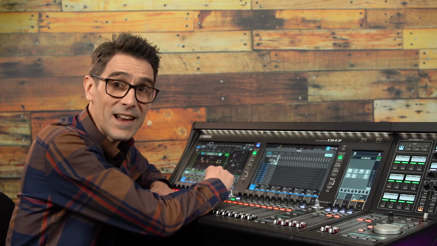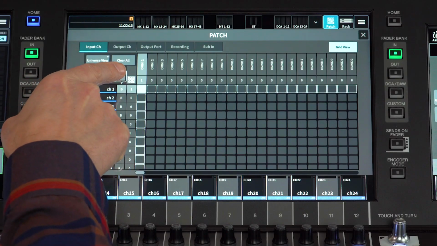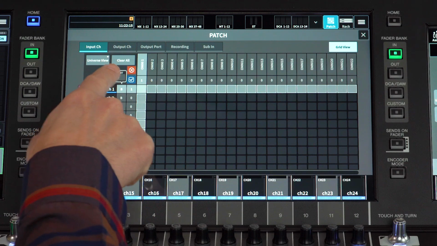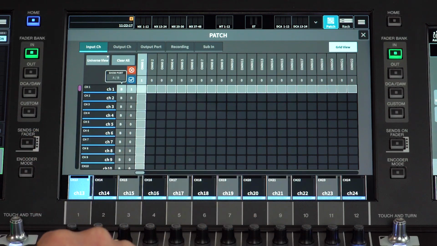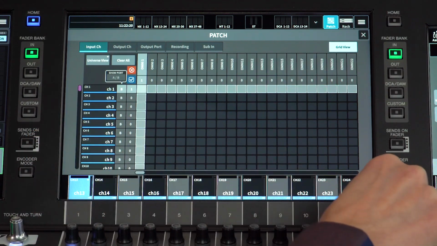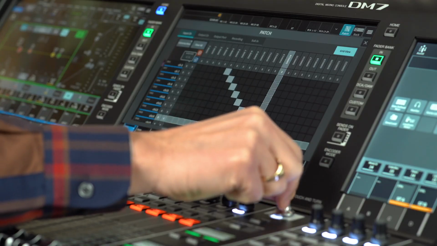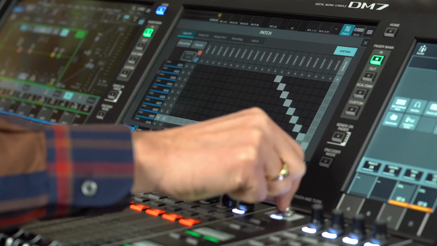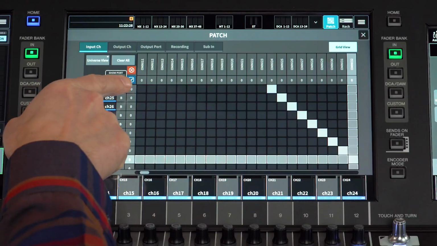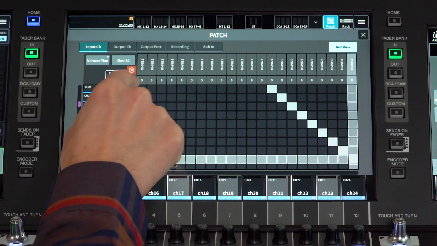Touch the continuous patch button at the top left of the grid to start making a sequential patch. Keep rotating the touch and turn knob for as long as you like to keep the patch sequence going. Touch the tick to confirm or the X to cancel.